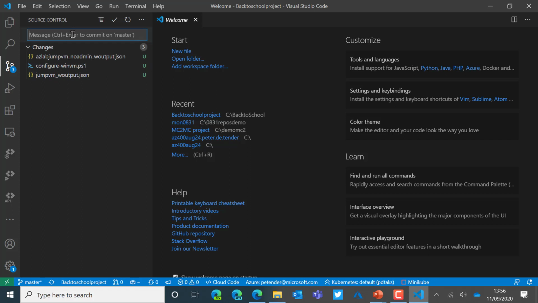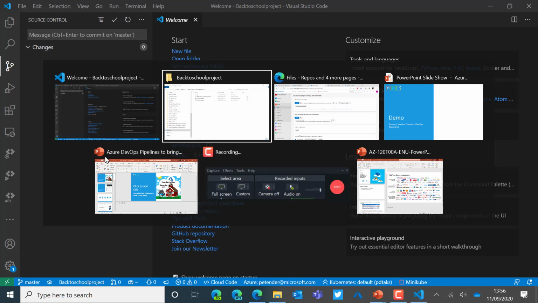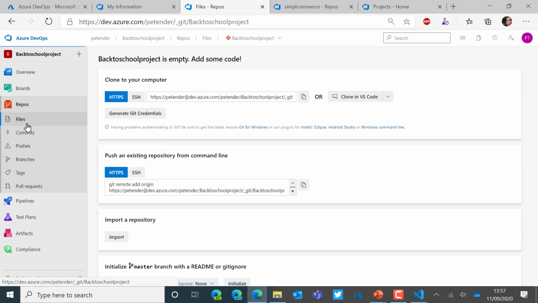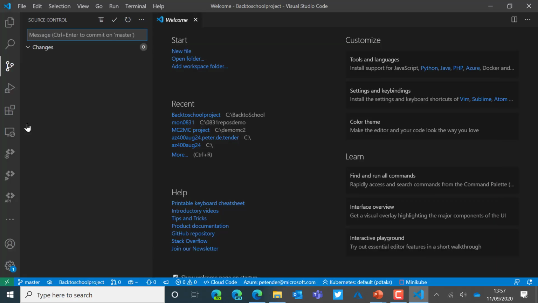So I'm going to initialize it and commit the changes. So the changes are gone, which means that my source control has recognized the changes. So let's go back to Azure repos, check on the files, and nothing's really happening. So what's going on? Don't worry too much about it.